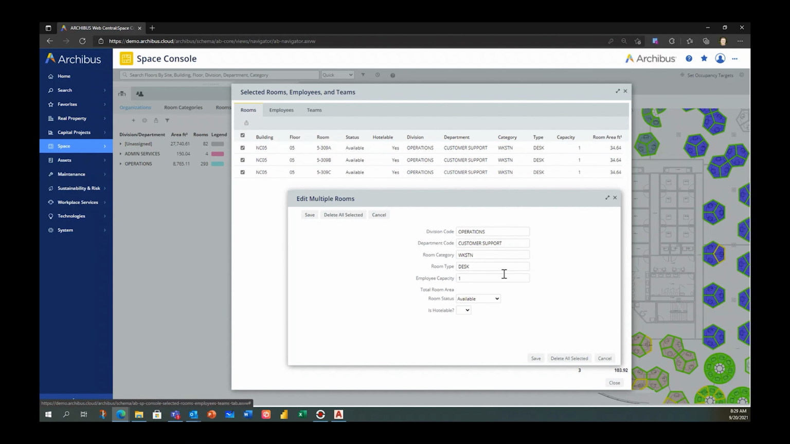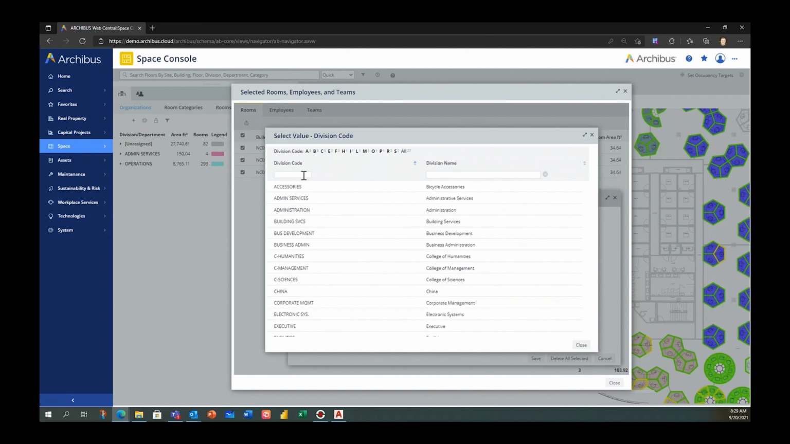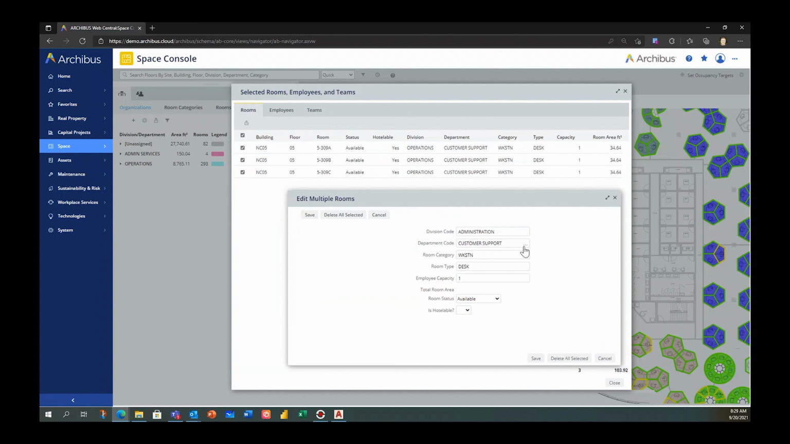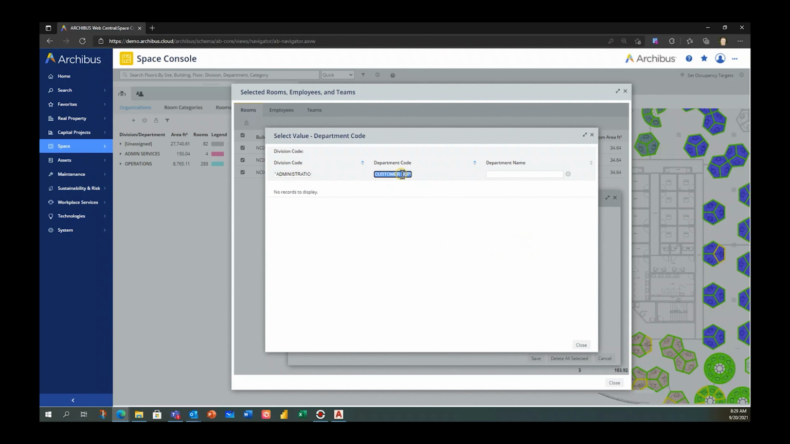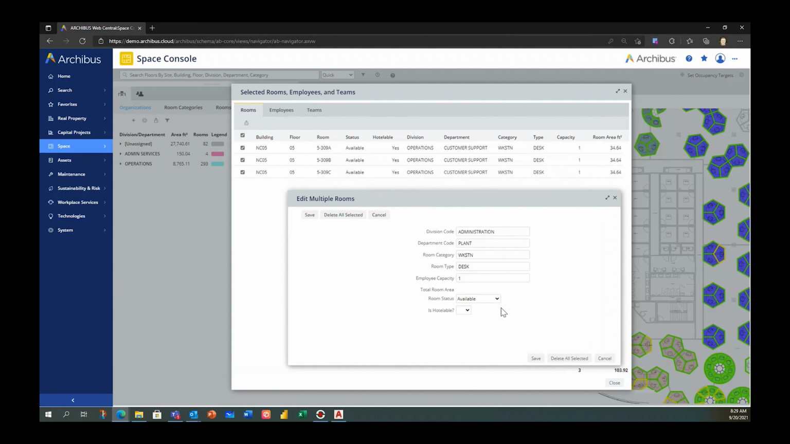And what I'm going to do now is adjust any variety of characteristics that I might want. You can see that there's quite a few indicated here on screen. It's going to make a bulk edit to the different spaces that we had selected. But in this case, I'm going to come up into the division and select a different division. So we'll do administration and then a different department. Okay, we'll reallocate the spaces to the plant department.